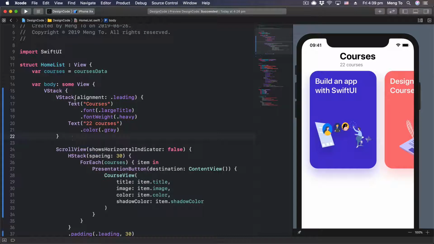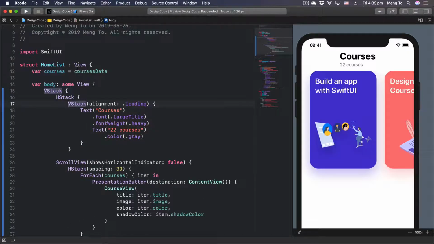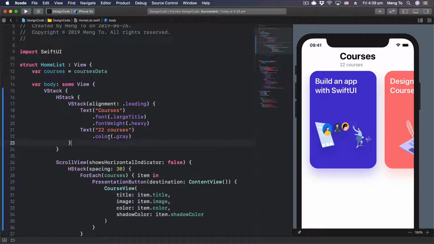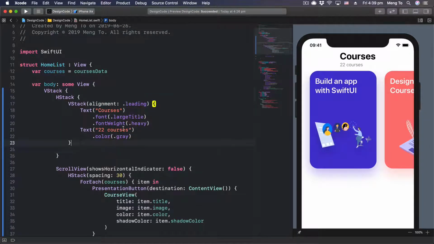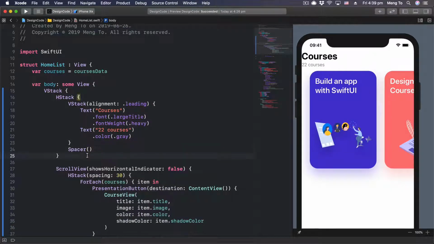So let's do that. I'm going to put the VStack inside an HStack. And then with the HStack, make sure that we have the proper indentation. But right after the VStack, I'm gonna set the Spacer. So now it's gonna push everything to the left because using the Spacer, we're using the full width of the screen.